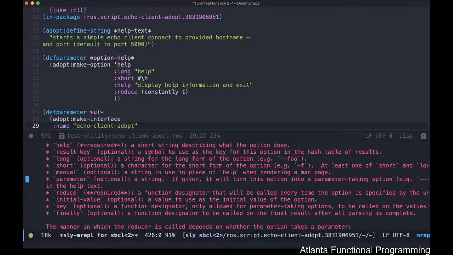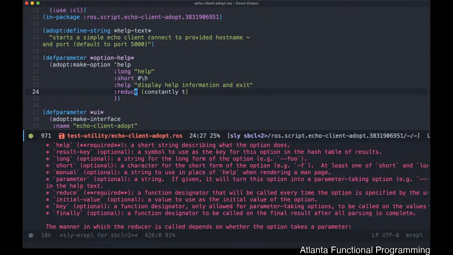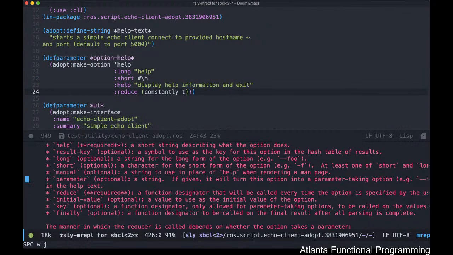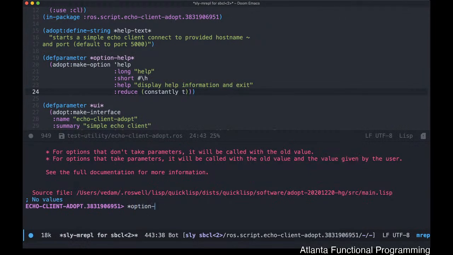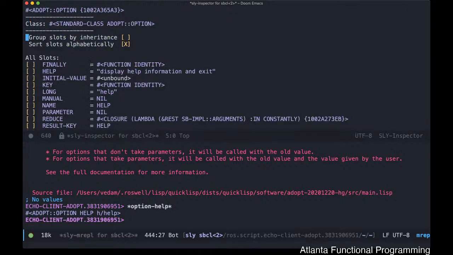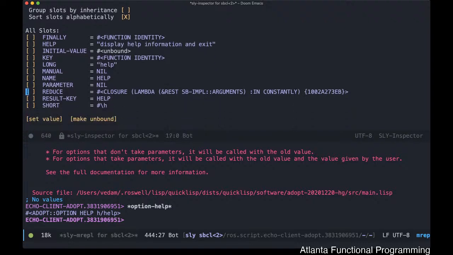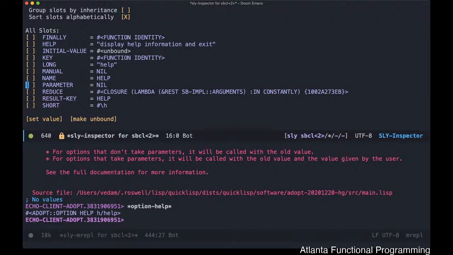So let's first go through this example here, which we have now. Okay, option help, which we see. This is going to be essentially an identity function. It's going to always return true. It has a result key as being help, which is essentially the symbol for help to actually go look it up, and so forth.